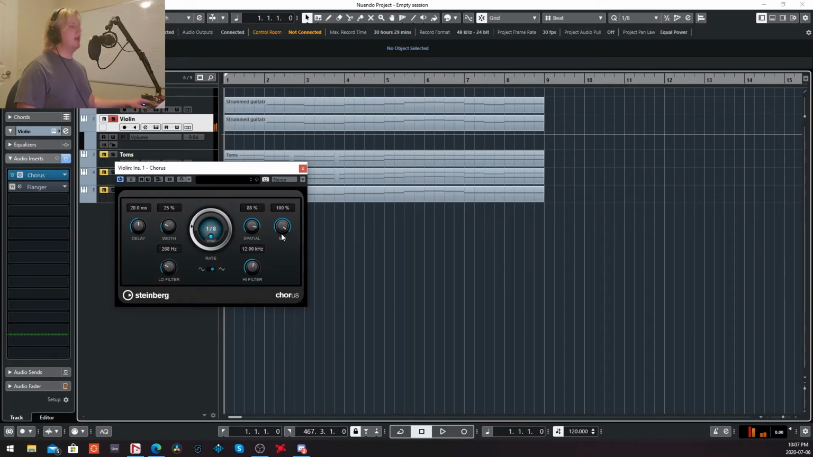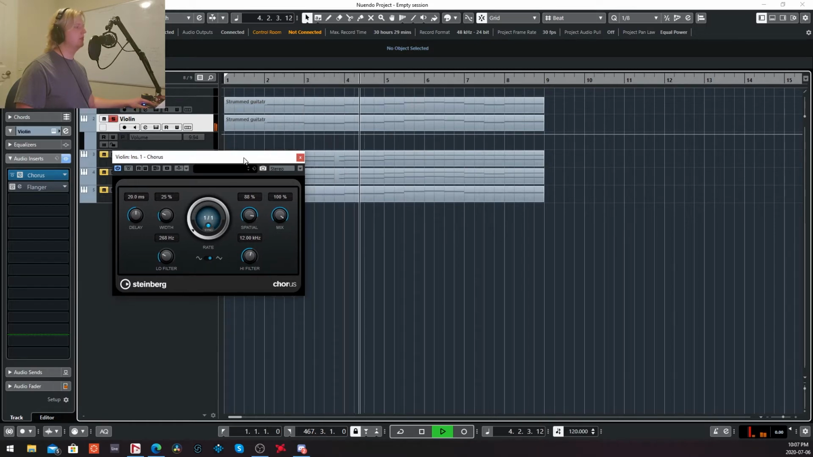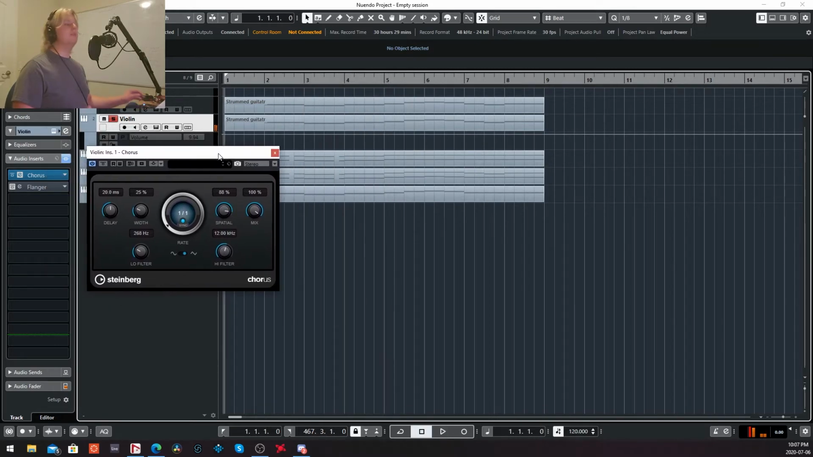So that was with it at 1/8 interval to my tempo. I'm actually going to slow it down a little bit as well to about 1 bar length, and we'll hear what that does. So this is it with it mixed in at 100%.